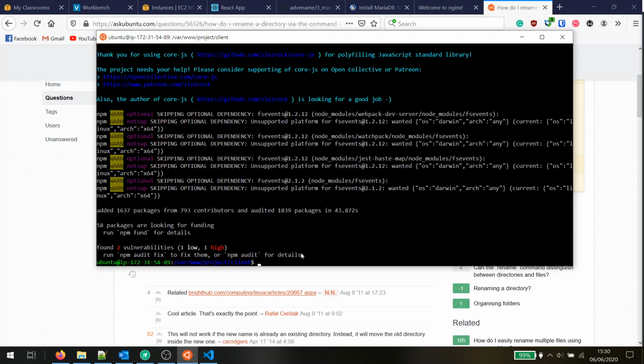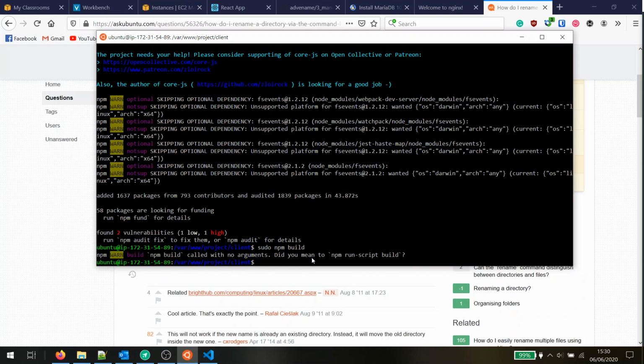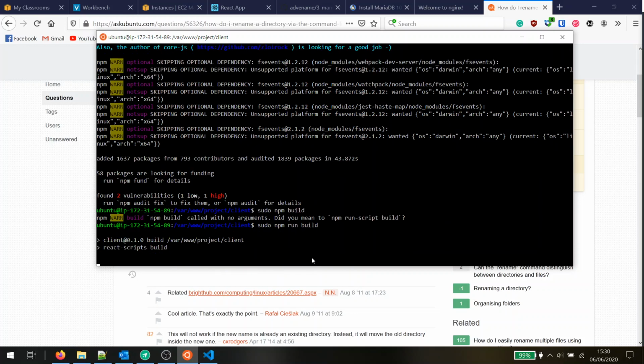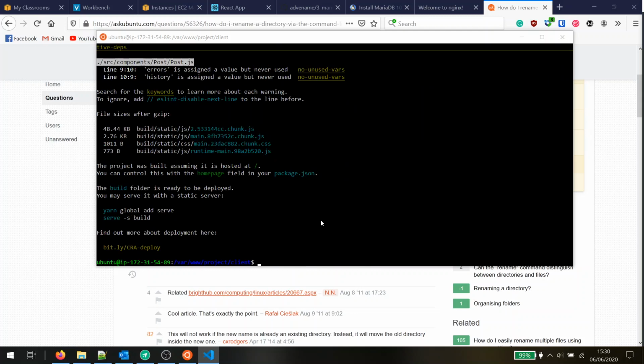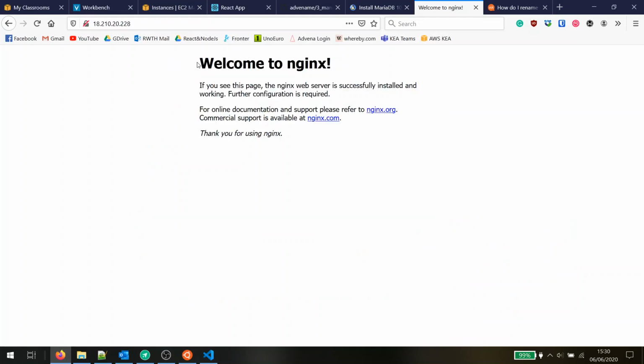To do that, we're going to type sudo npm run build. Now it's going to take all the React files and wrap them inside the build directory, which is then optimized for production websites. Okay, so that one should work now. We can now try to serve the React project instead of this default NGINX file.